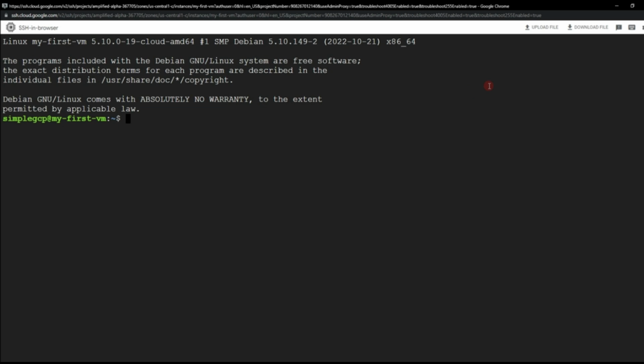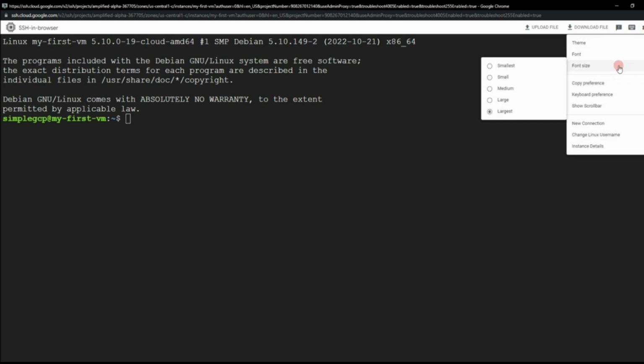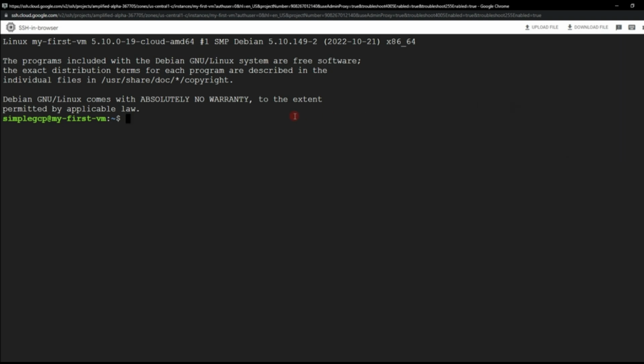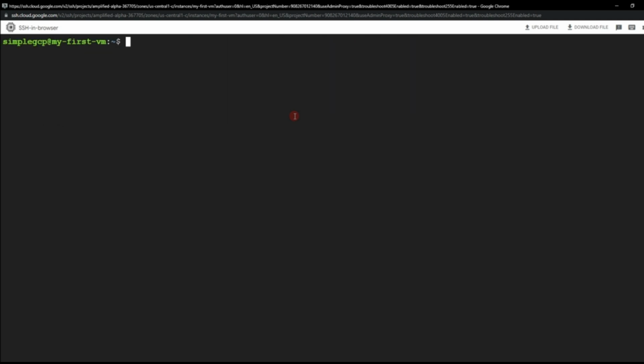Before you run any command, you can click on these settings and customize the font size based on your preference. For example, you can choose large, medium or small. I prefer the largest, and I'm going to clear this page. Before I do anything, I want to become a root user. For that, you can run the command sudo su. As you can see, it has now become a root user.